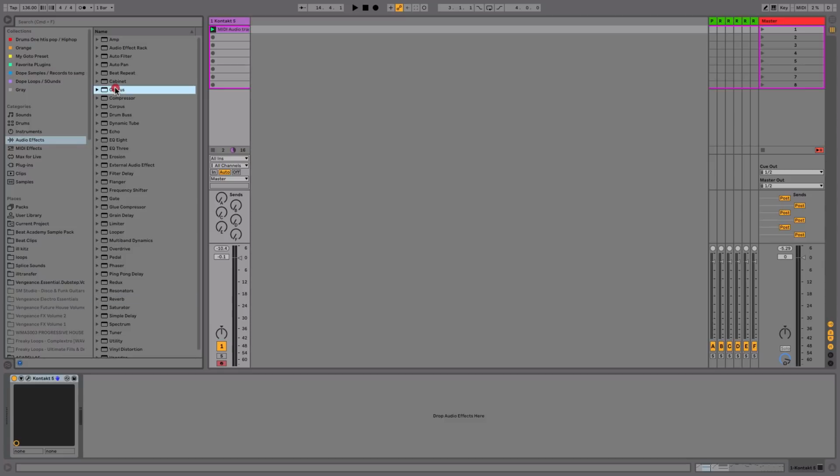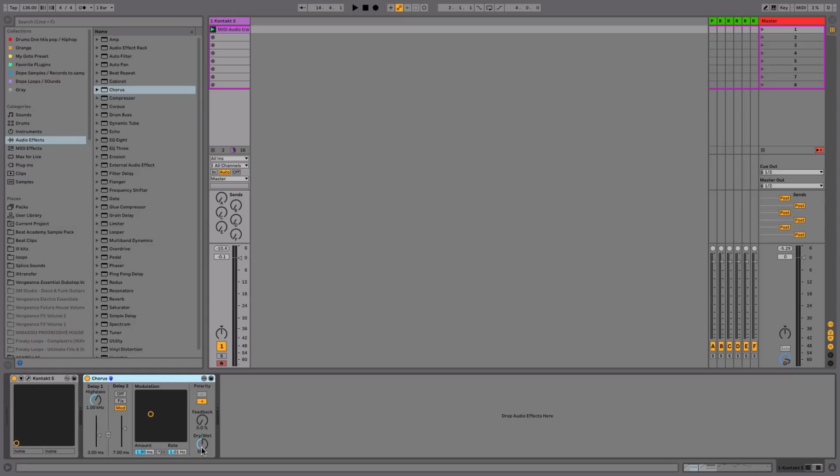So I'm going to go to the chorus plugin and drag and drop that directly after Kontakt. So I'm just going to go ahead and put it on stun, go to 100% here and see what we get. And that immediately puts it in the ballpark. And we can mess around with some of the feedback that's happening here.